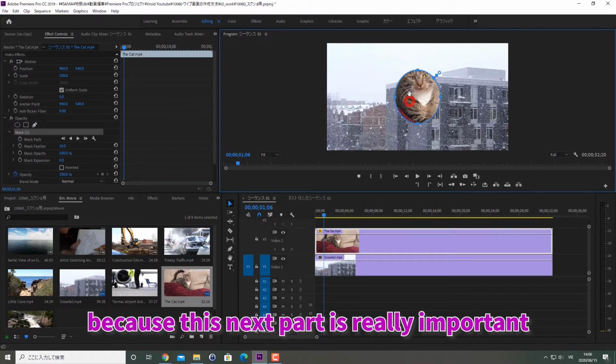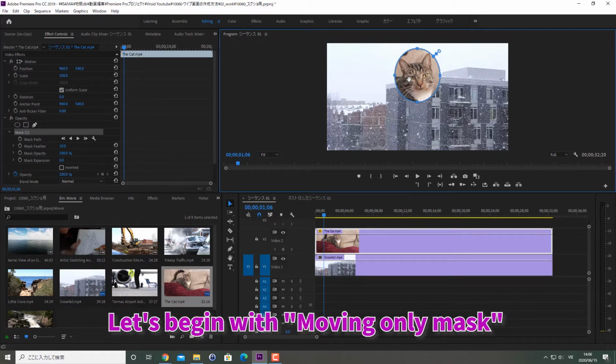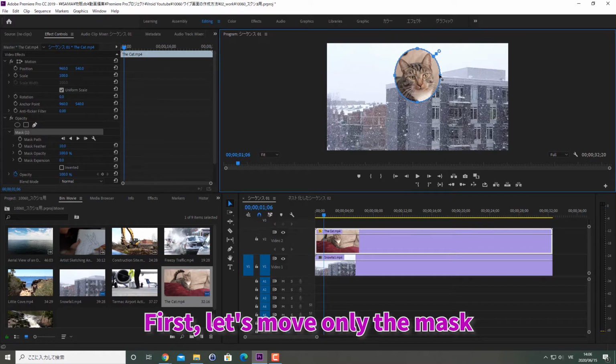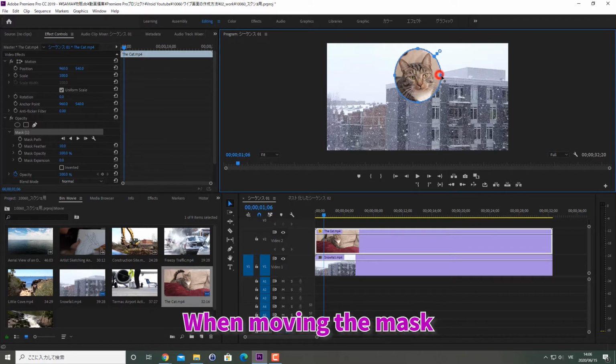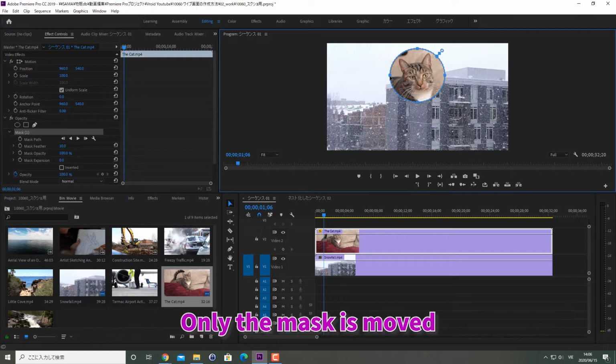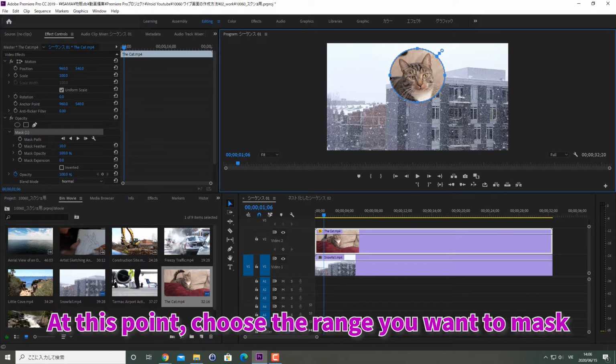Pay attention, because this next part is really important. Let's begin with moving only the mask, and then moving the mask and video simultaneously. First, let's move only the mask. When moving the mask, the position of the video will not be changed. Only the mask is moved. At this point, choose the range you want to mask.